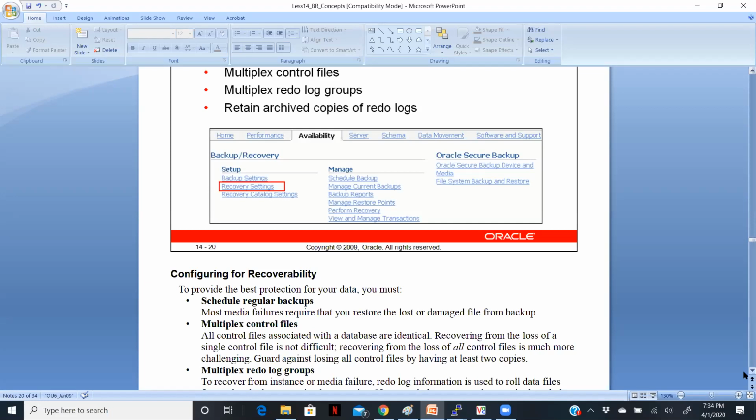We are going to multiplex our control files. What does that mean? All control files associated with a database are identical. If the database has two control files, the two of them are identical files. The only difference is their name, but they have identical information. If you have four control files, the four control files are exactly identical and the only difference is their name. They contain identical information.